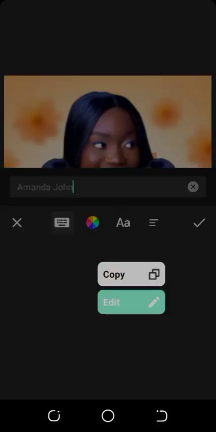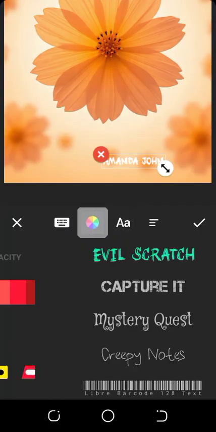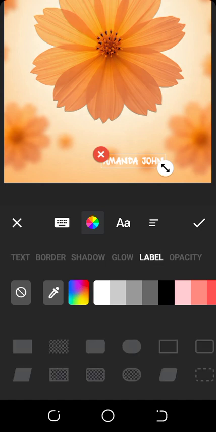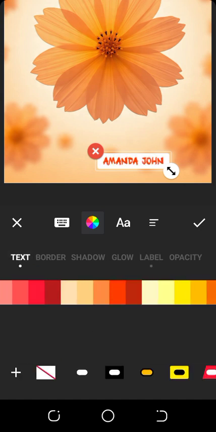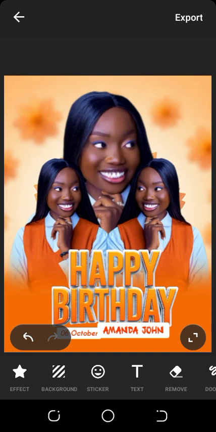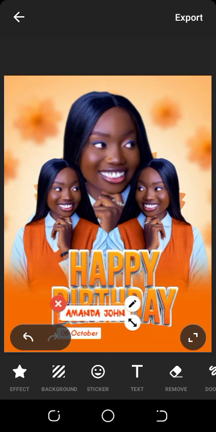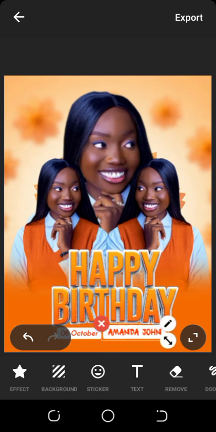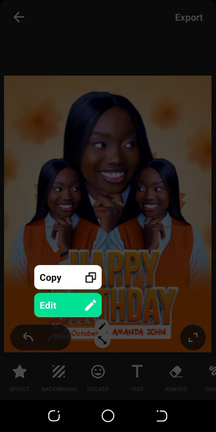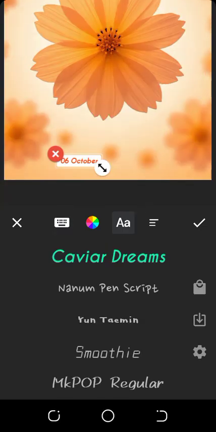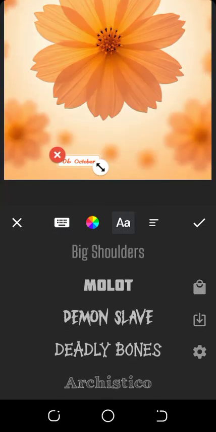Or let's also give it a label. I think that is what it's looking for too. A white label, this third box. Then click on text and give it orange too. I think it's more okay. Let's reduce it. Amanda John. So this 8th October, let's change the fonts.